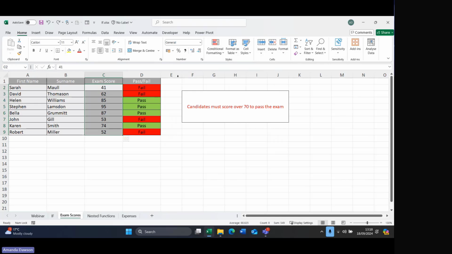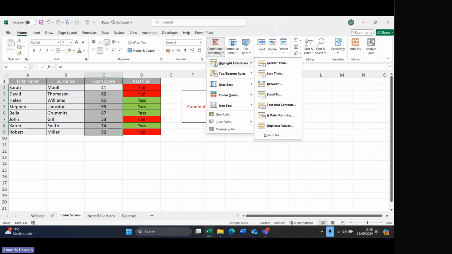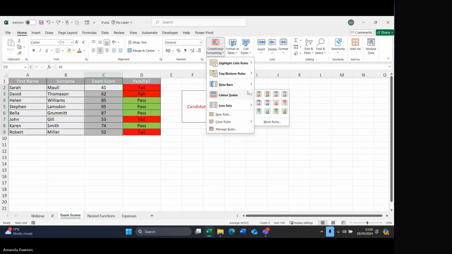If I highlight the cells, highlight cell rules, greater than, less than, between, equal to. So I could do a greater than for pass and a less than for fail. All of these options are available as a single selection from here, and then you can go to tweak them by going into the rules and managing the rules.